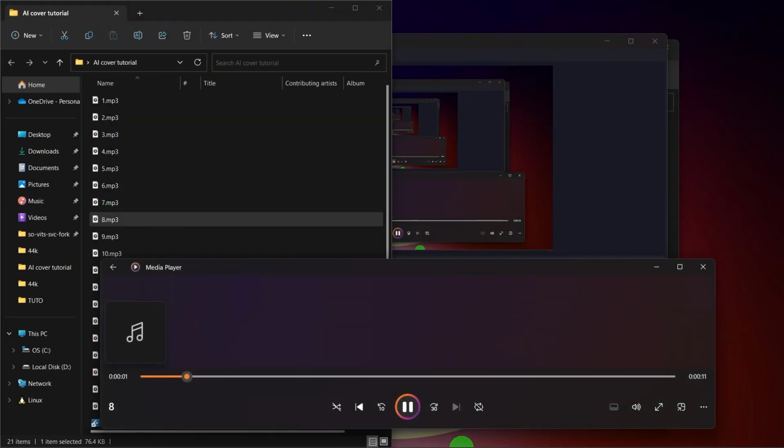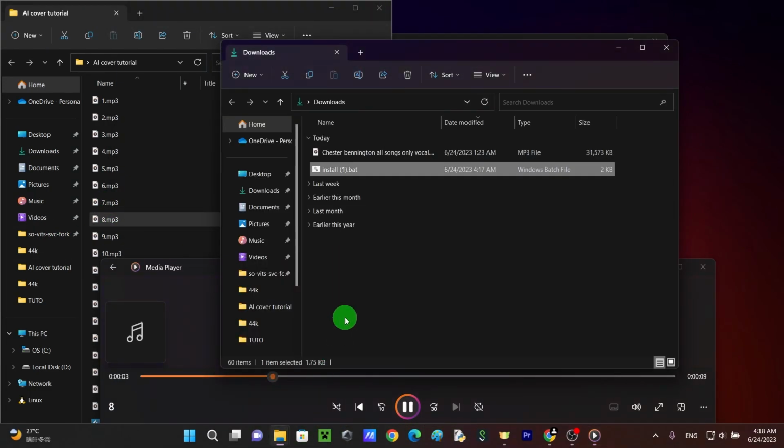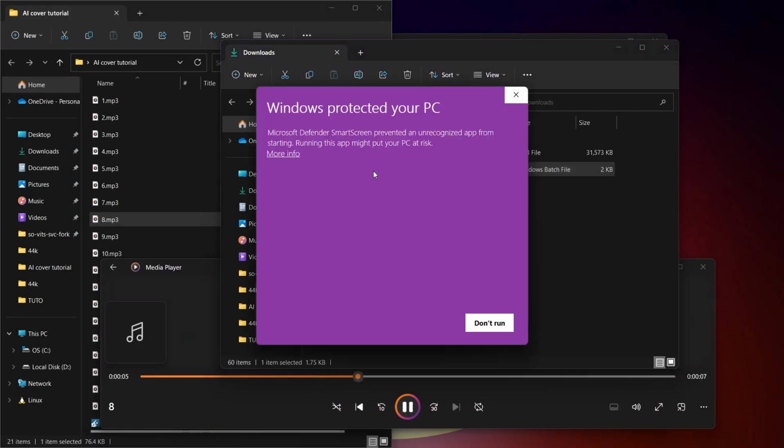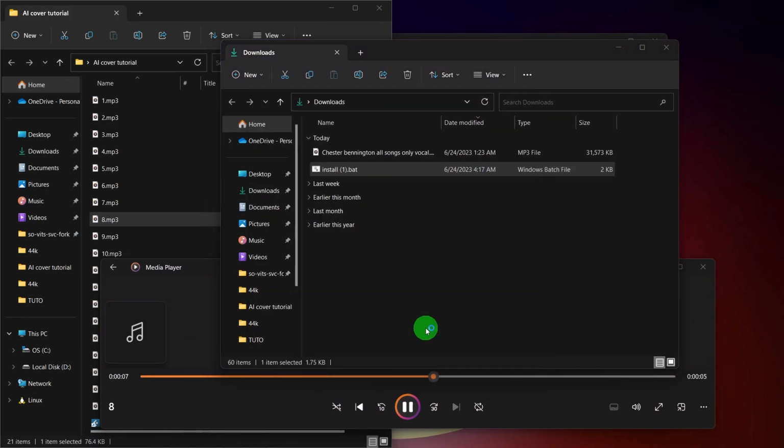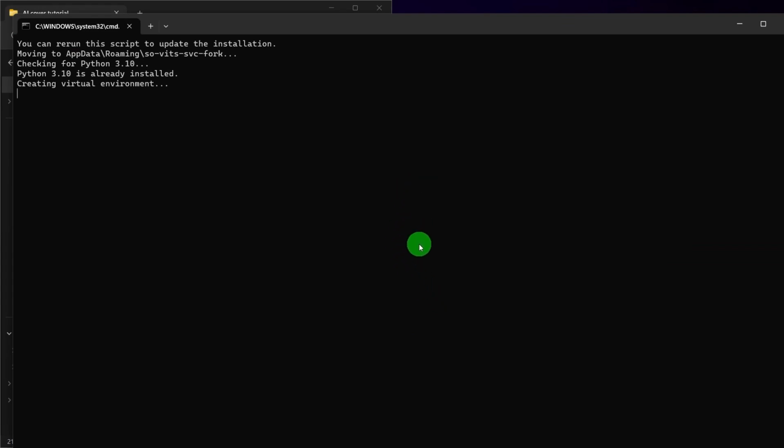When installing, click on More Info and select Run Anyway to initiate the installation process. Please note that the installation may take some time to complete, so we kindly ask for your patience.